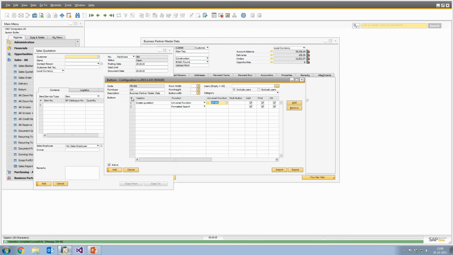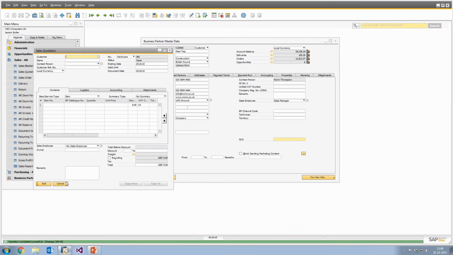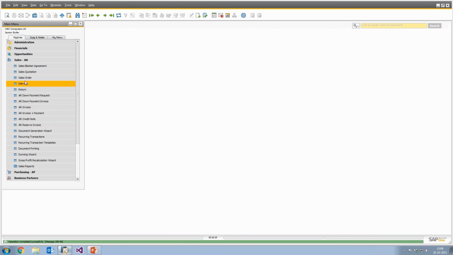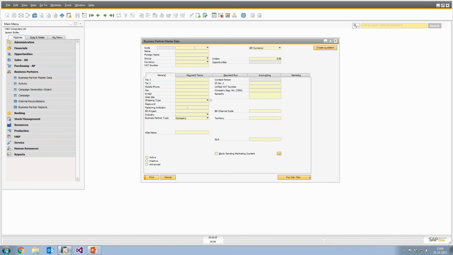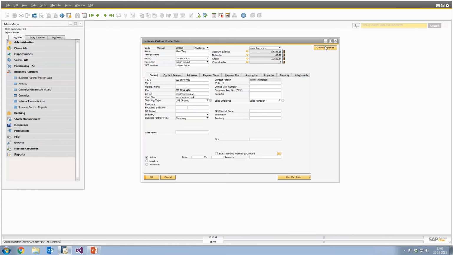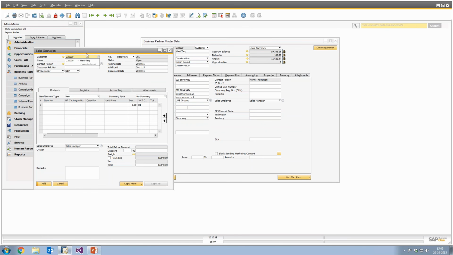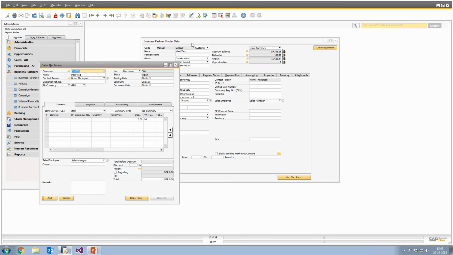Let's add it. We add the function button configuration as well. Then when we open the business partner, navigate to the customer, and press the button, it will open the sales quotation and transfer the card code from the business partner screen to the sales quotation screen.